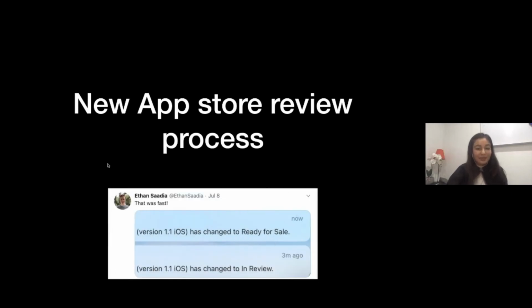But what we have been seeing now is that, if you can see here, in just a matter of 3 minutes, the app is ready for sale from the review process. I'm not saying that we need to be really happy that it will just take 3-4 minutes. It really depends on the project size, how big it is, but we can clearly see that they have improved a lot.